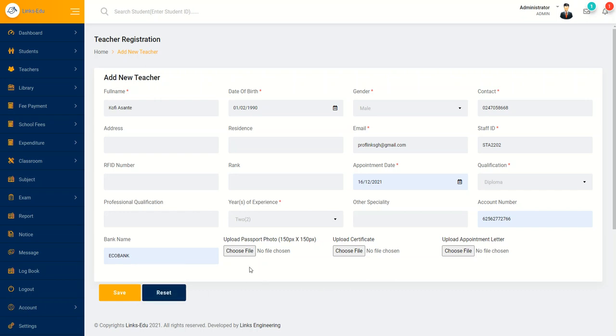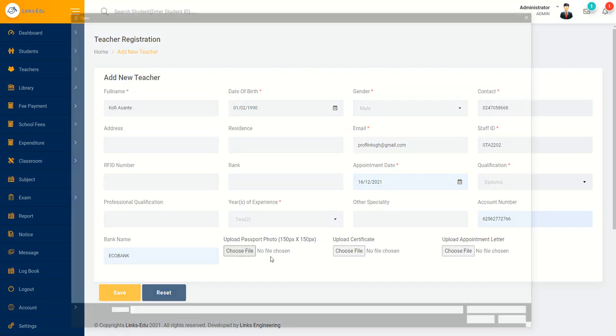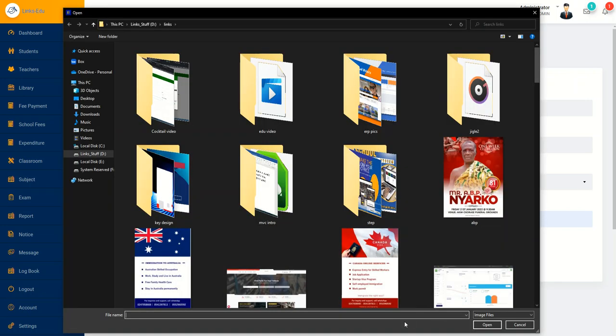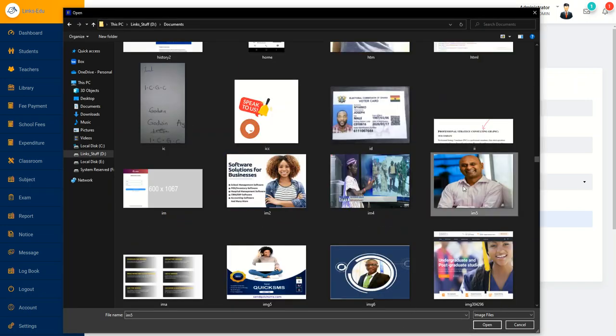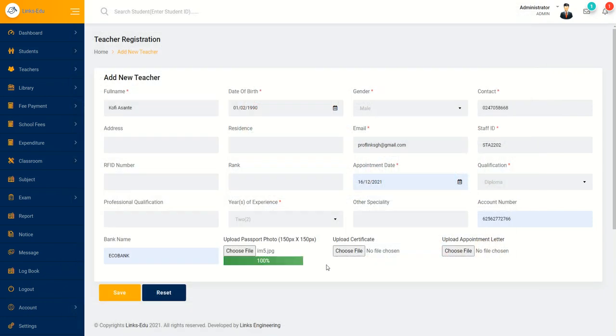Then here you upload the teacher's passport picture. Let me use this picture. Then over here you upload the teacher's certificate, and here you upload his appointment letter. These are all optional, so you can leave them. After filling the teacher's details, you can now save.